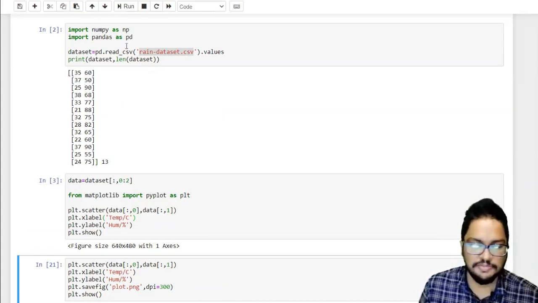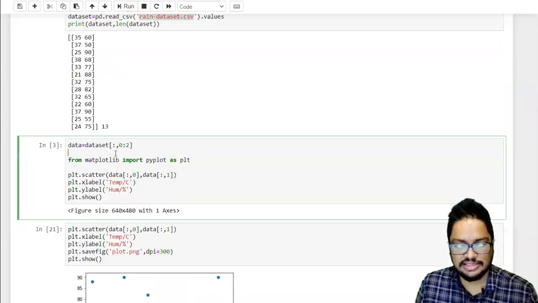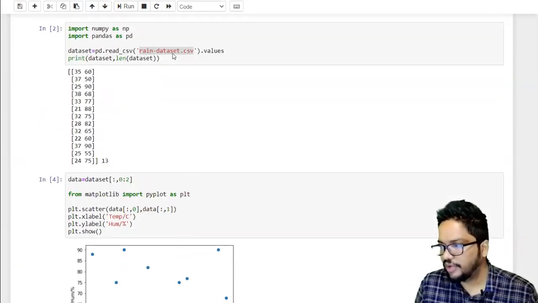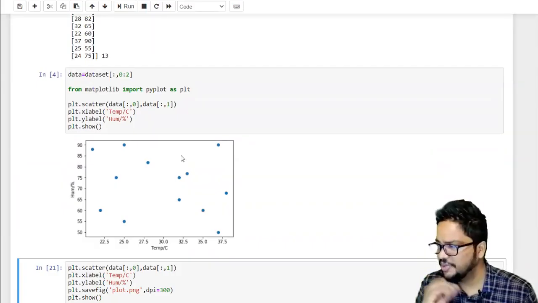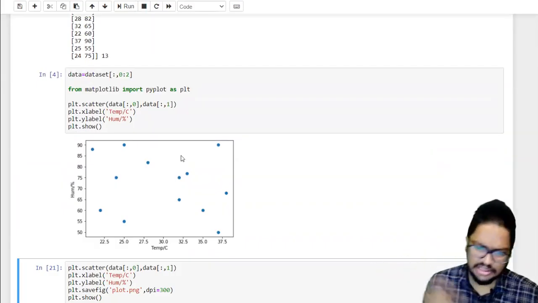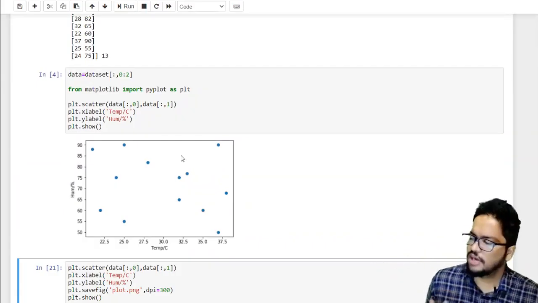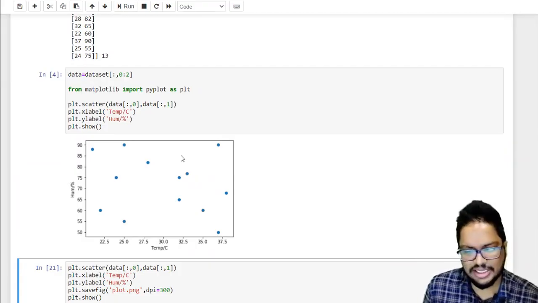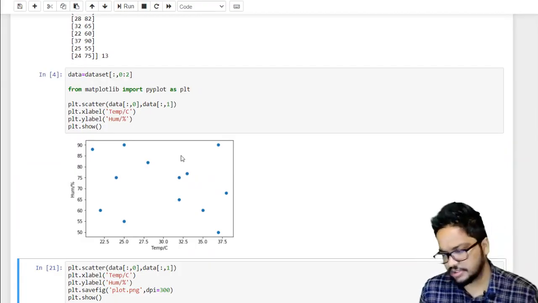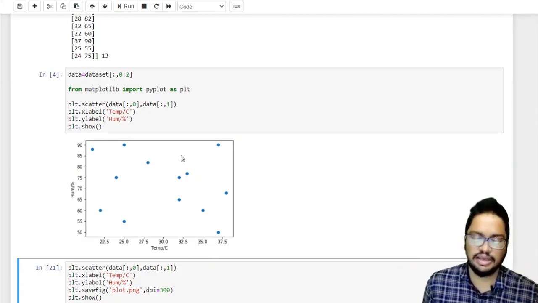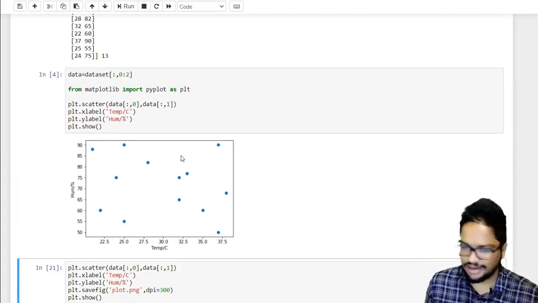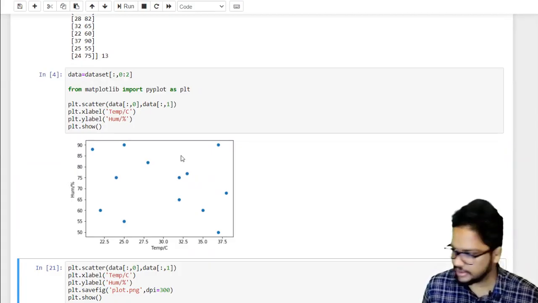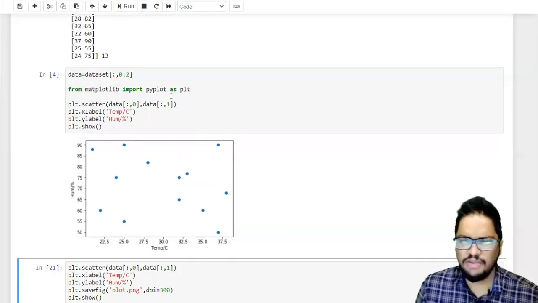So what we have is simply a data set, and when you plot that data set, you are going to see something like this. This is some temperatures and humidities in some 13 days. That's all. Let's assume that we want to cluster this data set into two clusters. Don't think that it will be like rain days and no rain days.